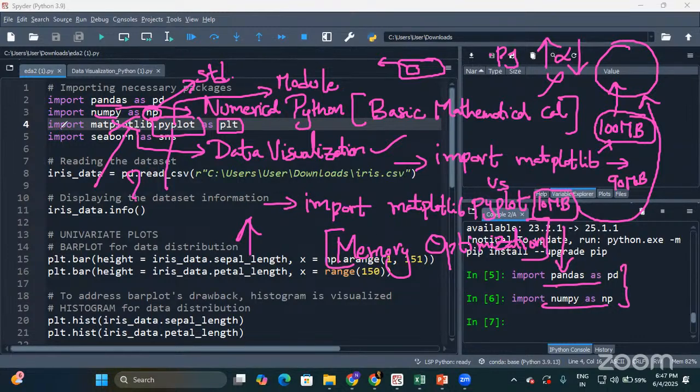So that is why you see import matplotlib.pyplot, and to this pyplot we are giving an alias name. What is the alias name? PLT. So instead of using pyplot every time, I'll directly use PLT. Alias name will be used. Done.